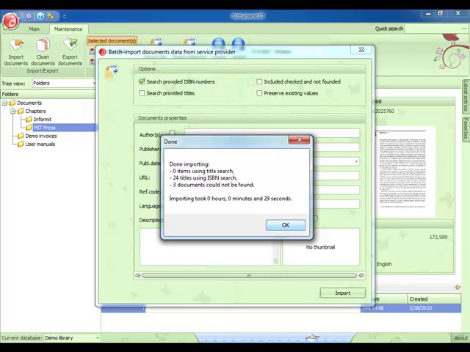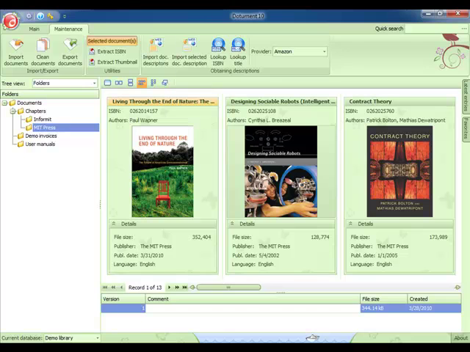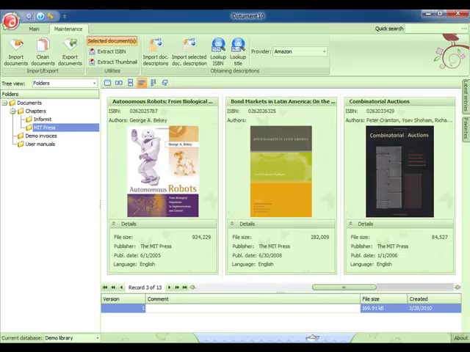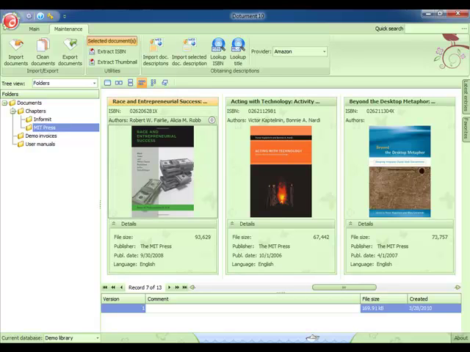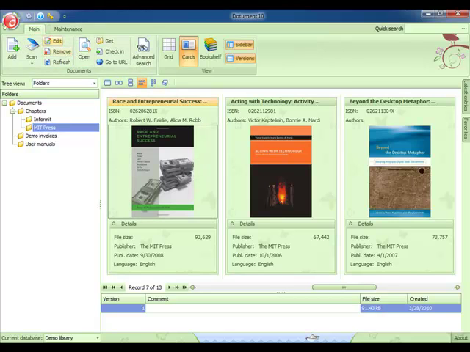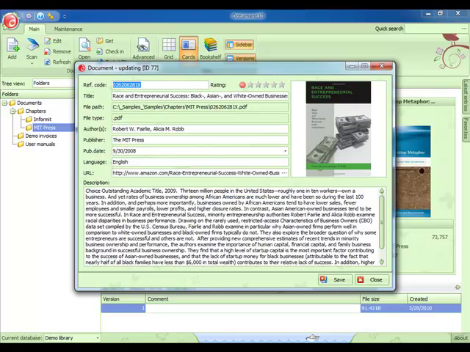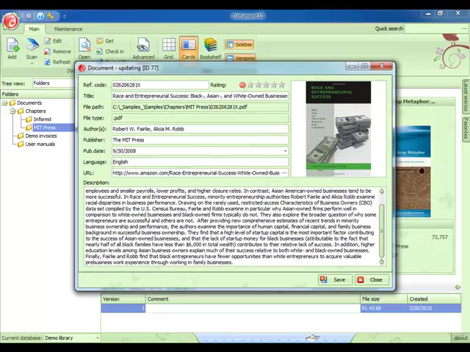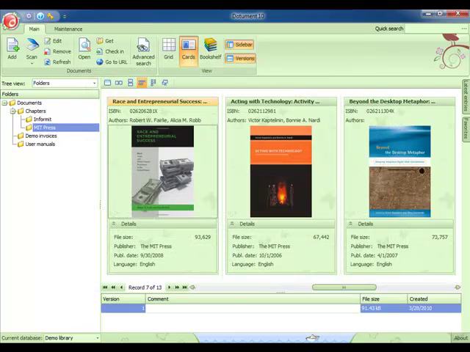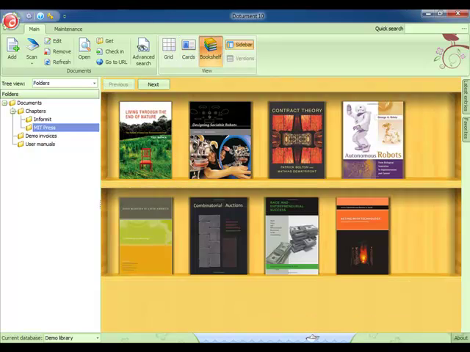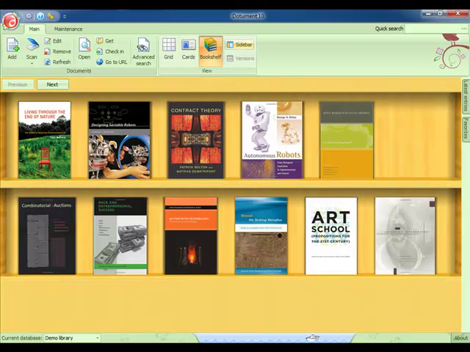We click on the OK button, and we can see now that we finally have all those nice front covers of the books that we have imported here. And we can also take a look at the descriptions. Descriptions are here along with the URL, in this case on Amazon, publisher, authors, publishing date, etc., along of course with this nice thumbnail. We will close it, and then we can also use this eye-catching bookshelf view to take a look at our newly imported documents.